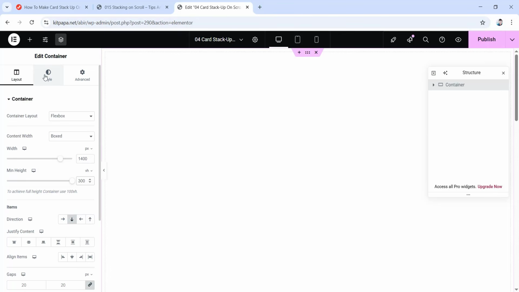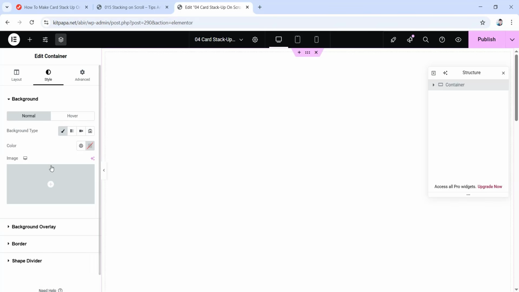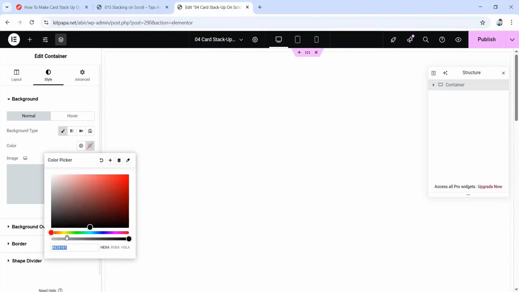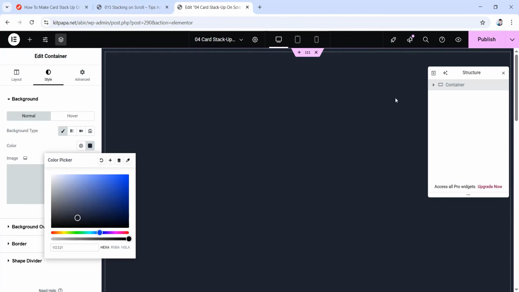Now move on to the style tab. Here set the background type to classic. Then let's give it a custom color code. So choose this color picker. Then in this field, we're going to type 1F232F. And this is the color that we'll be using for our background. So let's go back by clicking here.